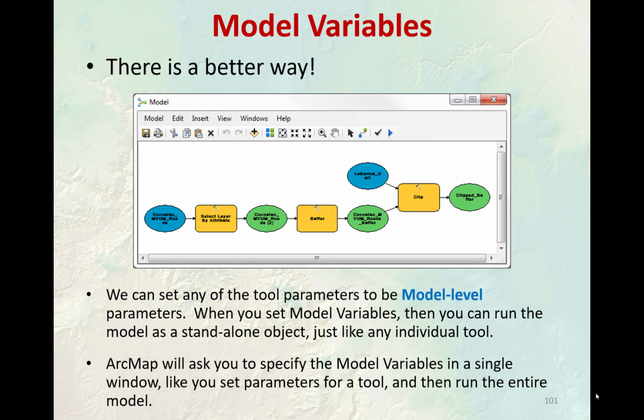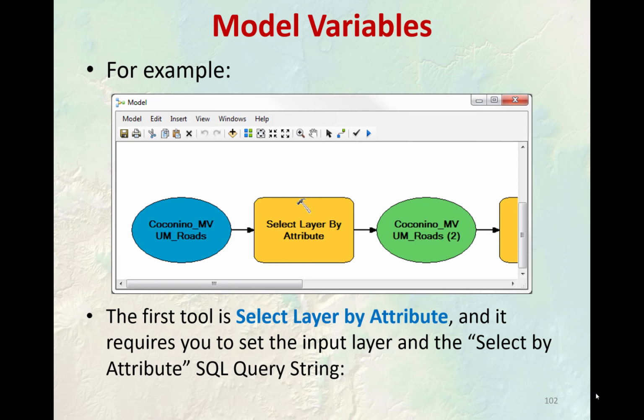If we set any of the parameters that we set for any of the tools to be a model level parameter, then the model won't run until you specify that outside of the model window. And it lets you run the model itself as if it was an individual tool. So, for example, this first tool that runs the model is a select layer by attribute. And it takes those Coconino roads and applies a selection to it using a particular SQL query string.